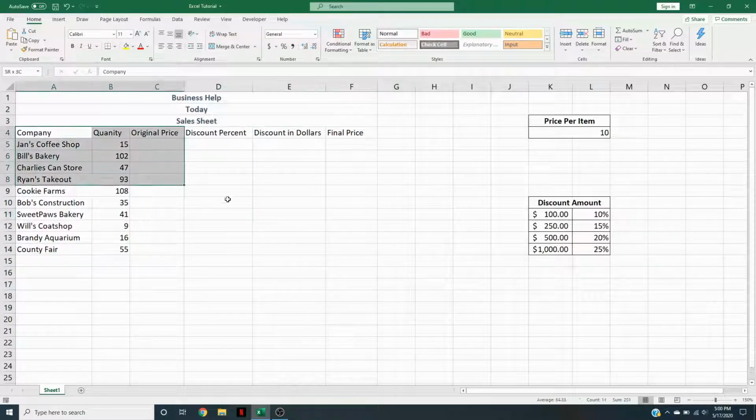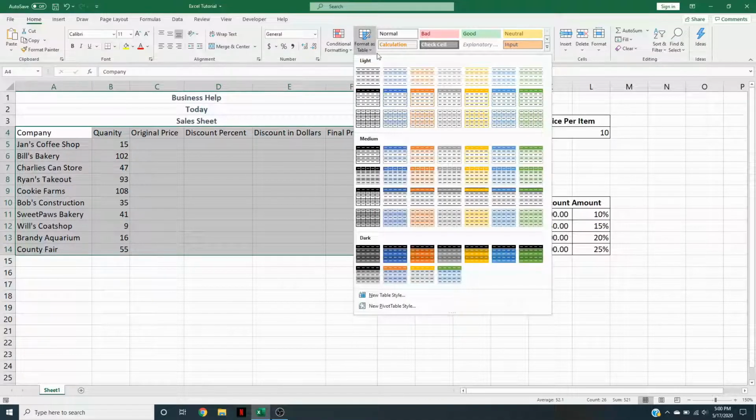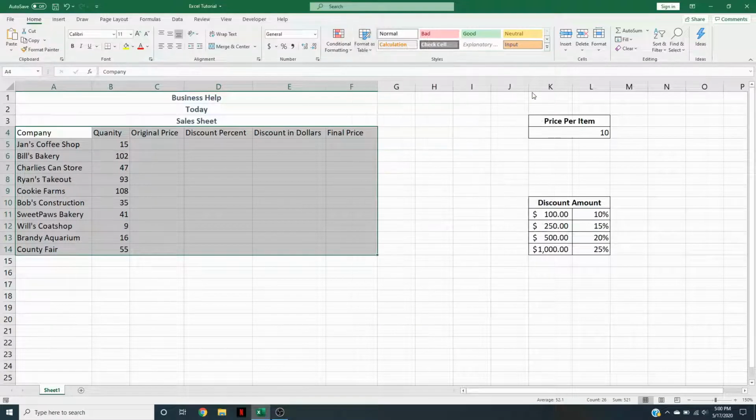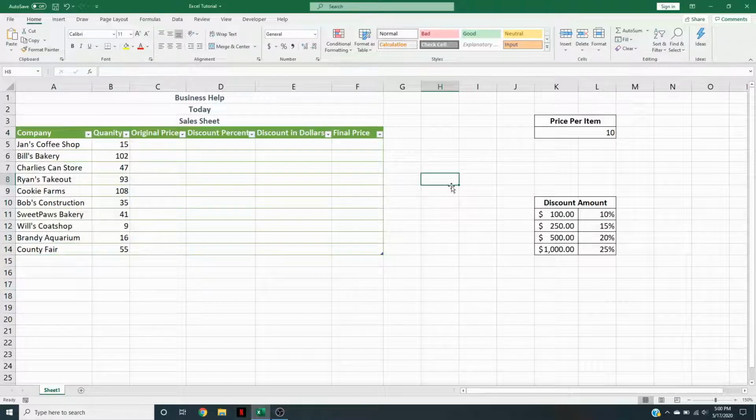Now we're going to format this section here as a table. So we're going to highlight all this, hit the format as table button, click the drop down, and we're going to use this color. You can use any color here. We're going to use that color. If you want to follow along, I'd use the same colors, so that we can compare the work at the end.